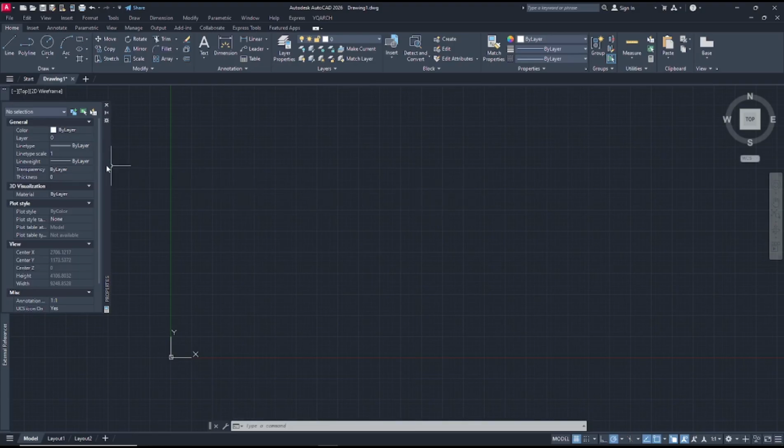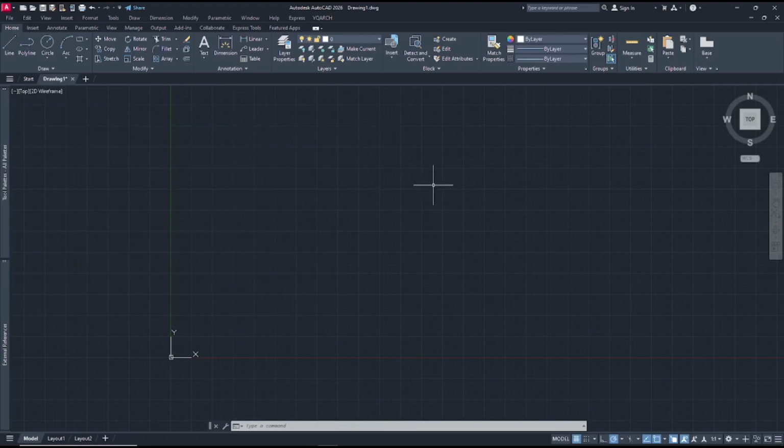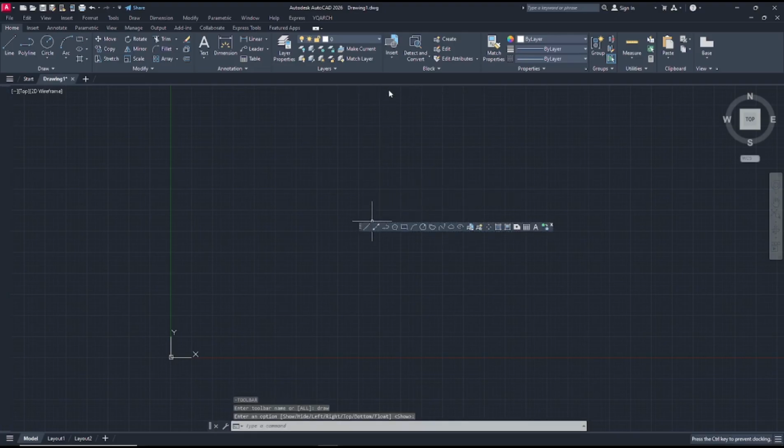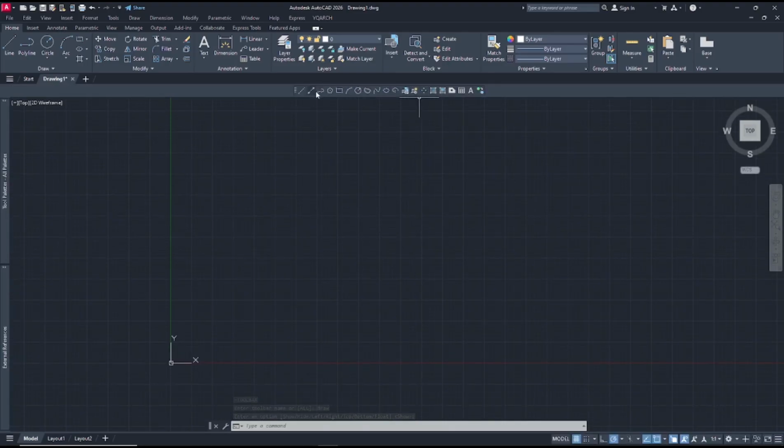Another example: I will add a new toolbar. You can type minus toolbar, press enter, and I will show the Draw toolbar. Press enter again and click show. Now if you move it to the top like this, it will be set into the panels like this.